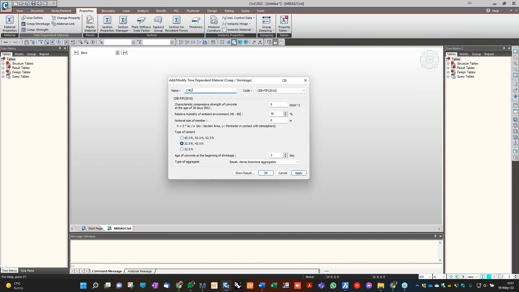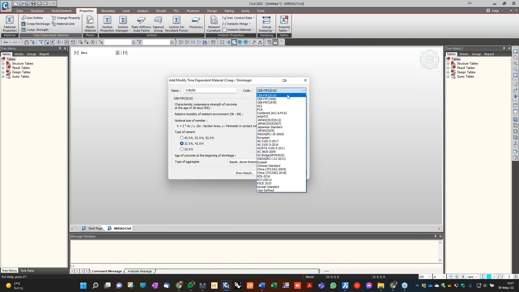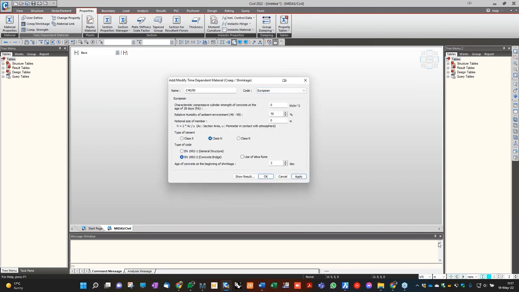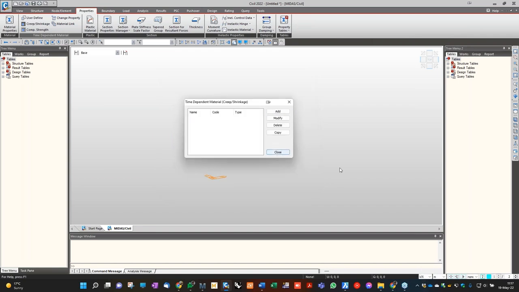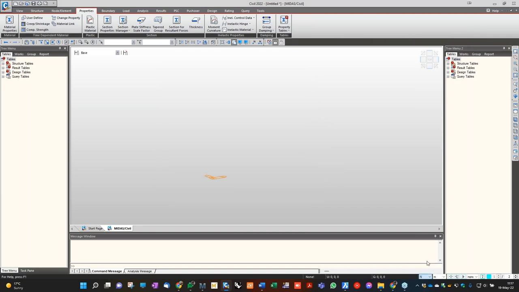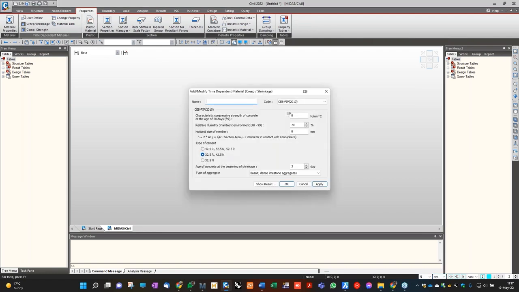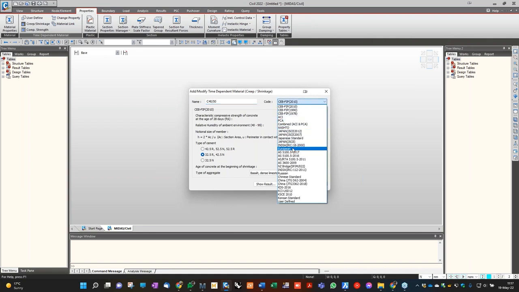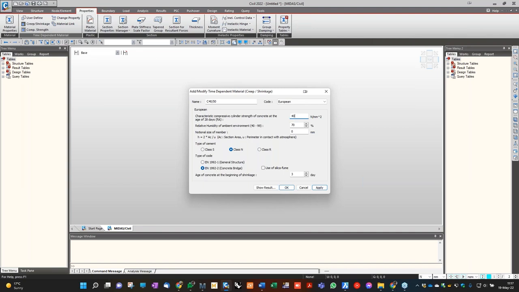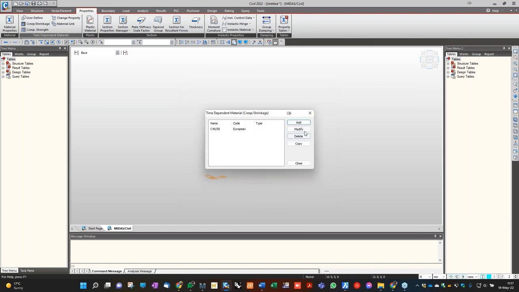We'll just type here C4050. We'll use European code as the code. Okay, so we'll switch a little bit here to Newton and square millimeters. So we'll see 4050 European. Here we'll put 40 square millimeters, and here let's say 400 millimeters. We'll keep the type of cement as normal plus R, and we'll just press OK.